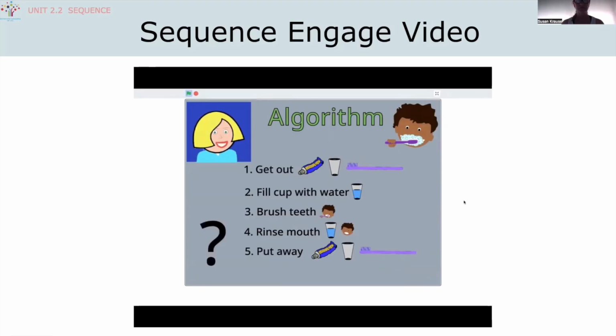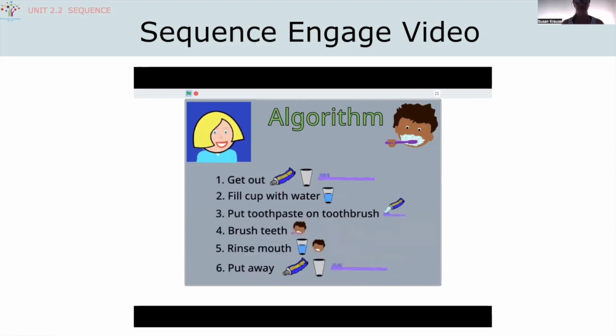Oh yeah, we have to put toothpaste on the toothbrush before we brush our teeth. Otherwise, my teeth wouldn't be very clean without using toothpaste. Something still doesn't seem quite right here. Oh yeah, the sequence of those steps and those actions is very important. I have to put toothpaste on the toothbrush before I brush my teeth. This is just one example of an algorithm I could use to brush my teeth. Sometimes there can be more than one way or one algorithm for completing a task.